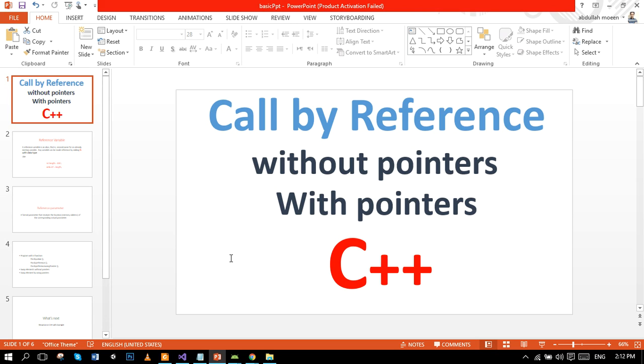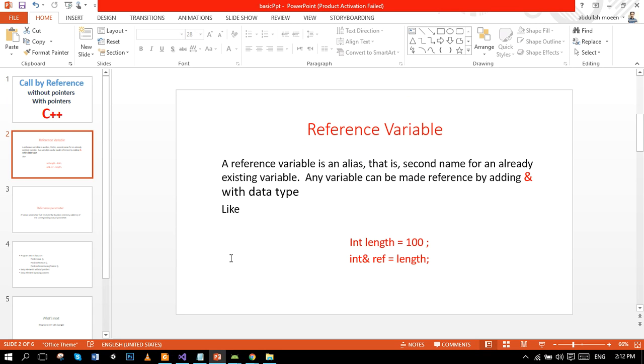First of all, I want to tell you the basic definition of variable. You people already know that if you're watching my tutorials continuously. Variable provides us with a name storage by which we can manipulate the data further in the program. What if we talk about the reference variable? A reference variable is an alias that's actually the second name for an already existing variable.